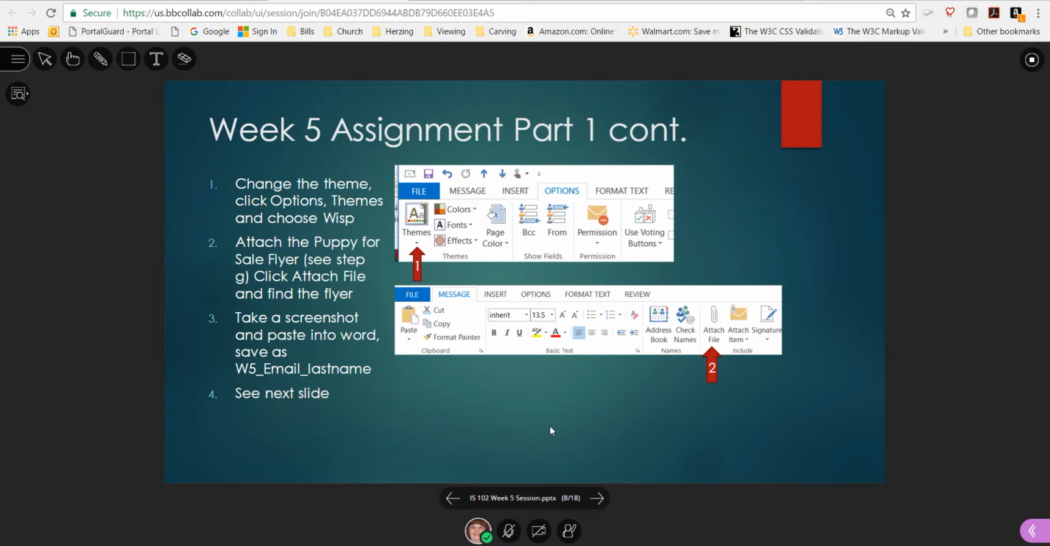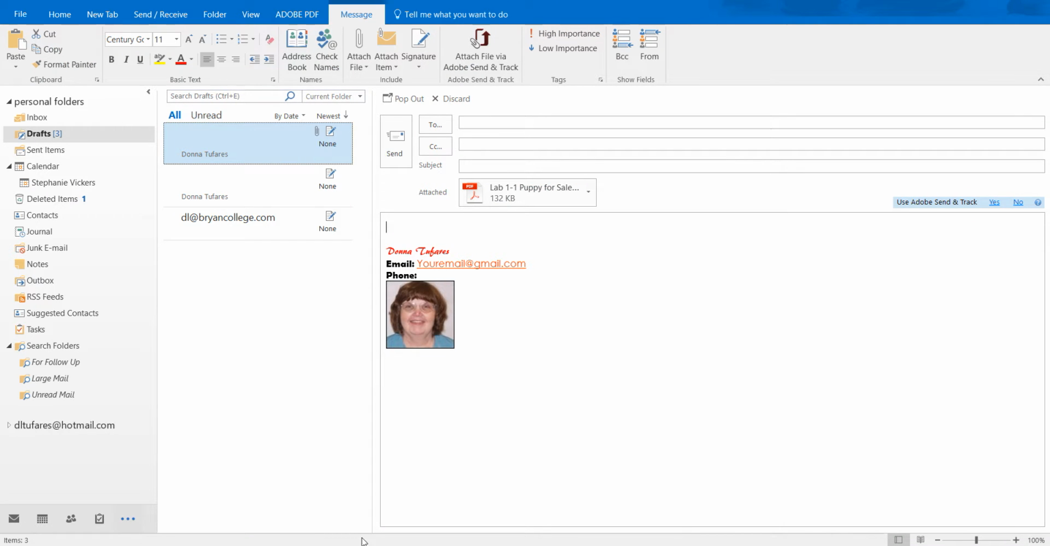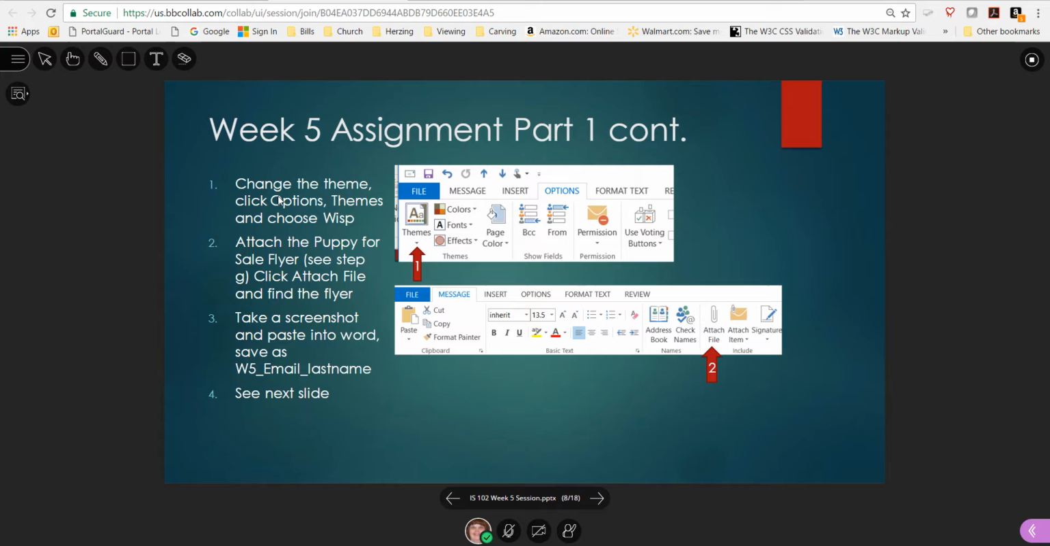Now, it also tells you to change the theme of Outlook, and that's really, I don't really require that because I have no way to grade that. But here's how you change this theme.